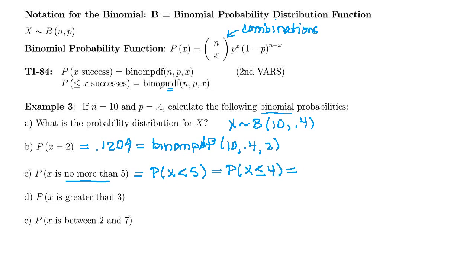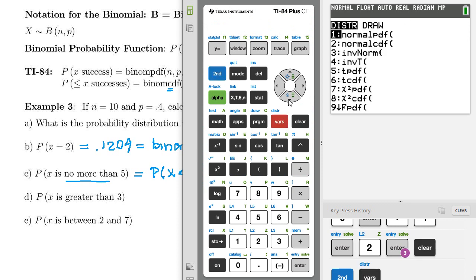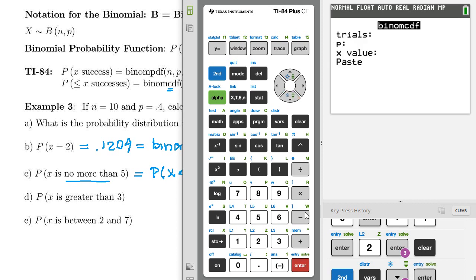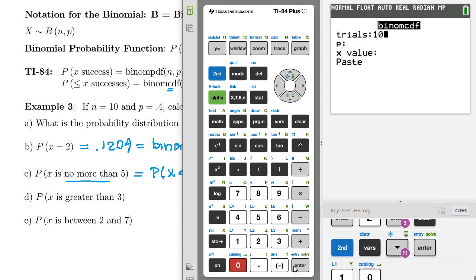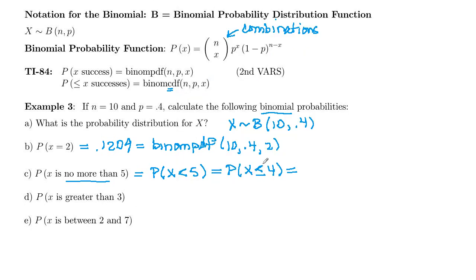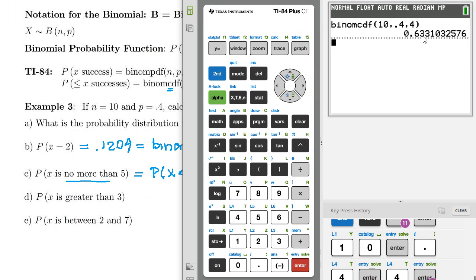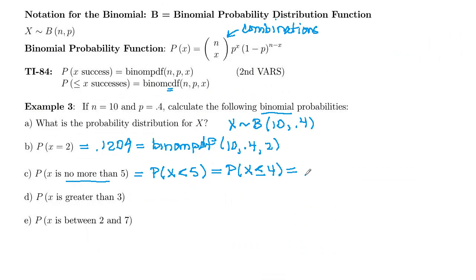For this one, we're going to use binomial CDF. We'll go to the calculator again, second variables, and now we come down to CDF, which is option B. Our trials are still 10, our p-value is still 0.4, and our x, we are doing less than or equal to 4, so x is equal to 4. Enter, paste, enter. 0.6331.